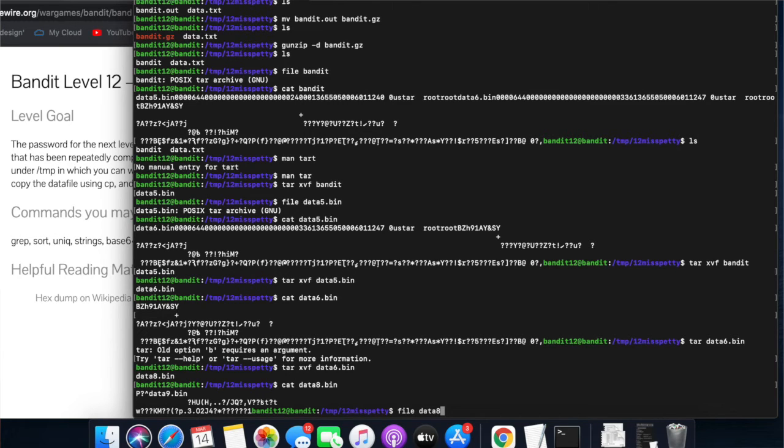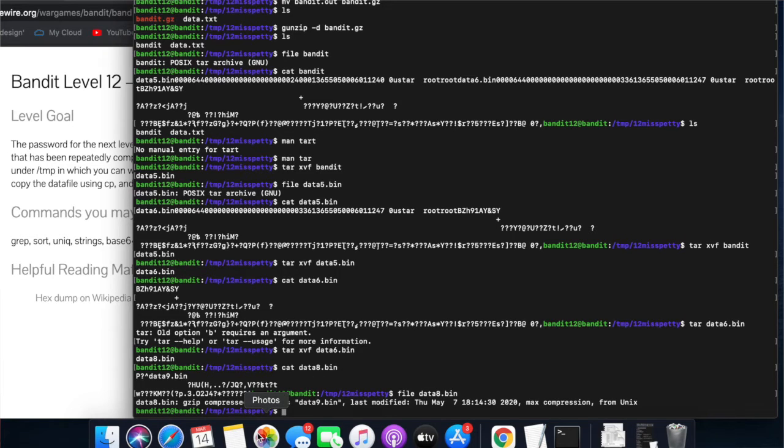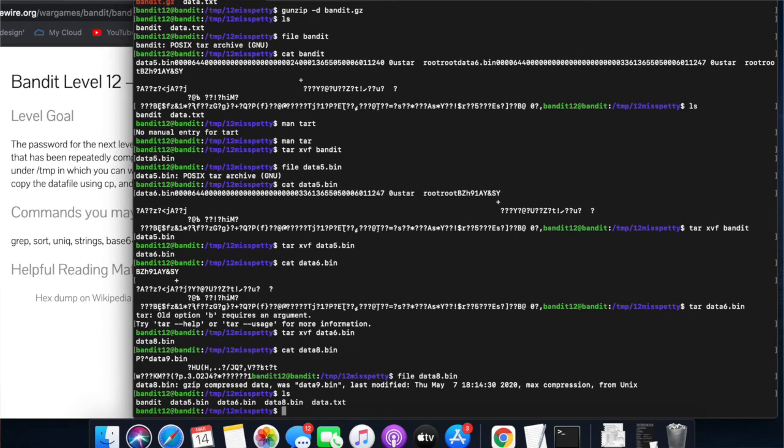It's a gunzip compressed file. So let's move data8.bin. Let's move data8.bin to Bandit. To not Bandit data. Well, let me see. I don't even think I've been showing you guys what's in the directory now. It's in the directory. Data6.bin, data8.bin. And those came out.